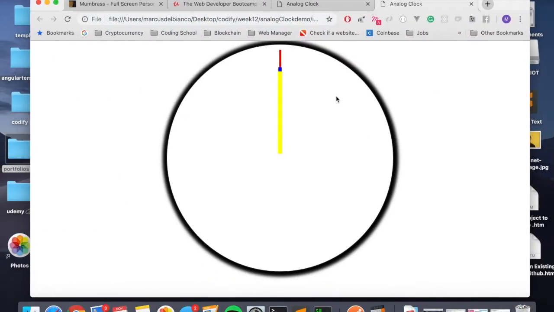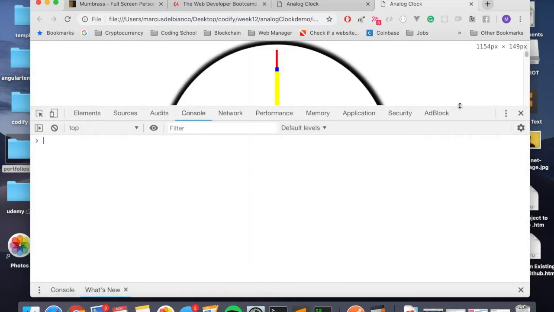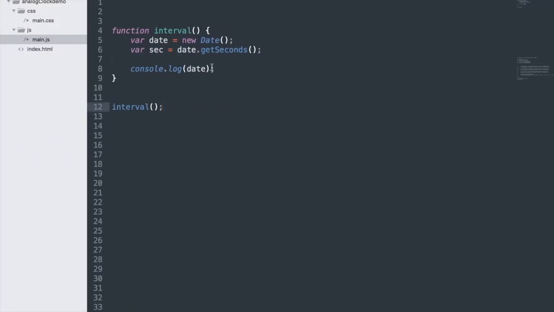All right, so I'm going to go into our console and we're going to see what that is. Cool. So this is date here. This is what the date constructor will return for you. Notice here we have the day, the month, the date, the year, and here's our time. We have 20, 54, 45. So 45 being our seconds. Let's go ahead and console.log our seconds.